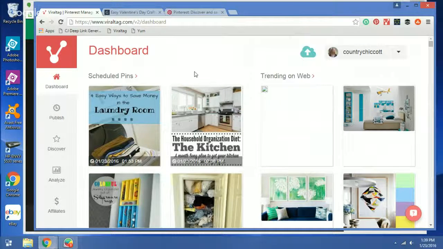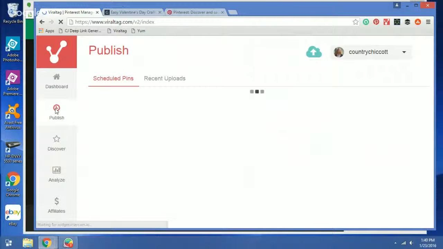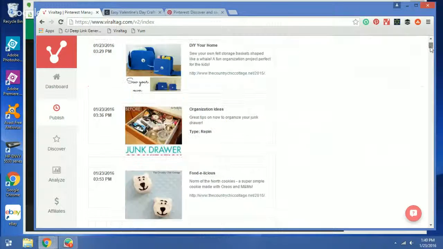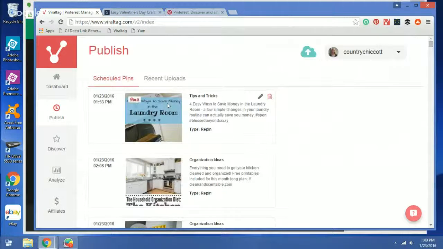All right, so this is the dashboard, and you can see the pins I have scheduled currently, as well as stuff that's trending on the web. I don't necessarily use the trending stuff to schedule anything, but you absolutely can. Then if you click publish, you can see all the pins you have scheduled and when they're scheduled, and I have a whole bunch. And you can also see recent uploads if you wanted to look at what ViralTag has been publishing for you.